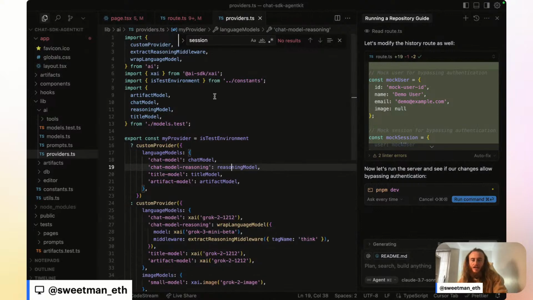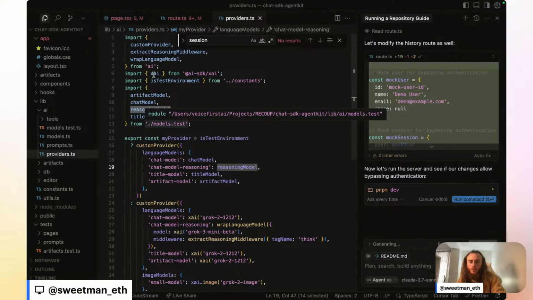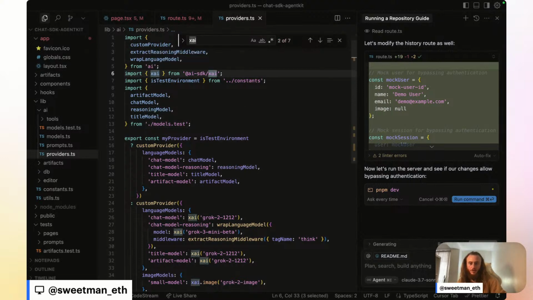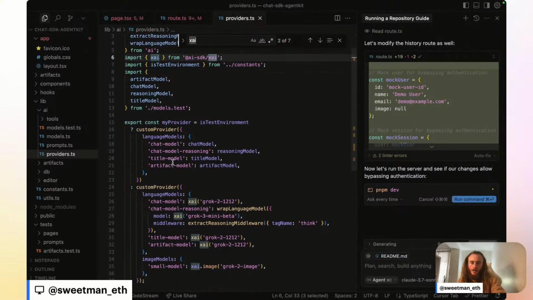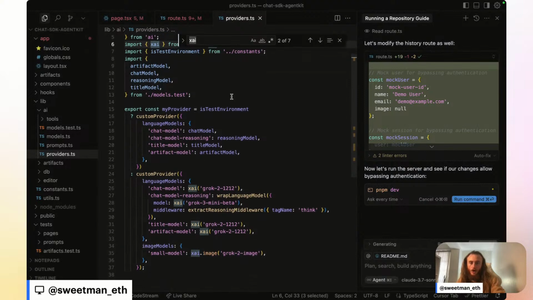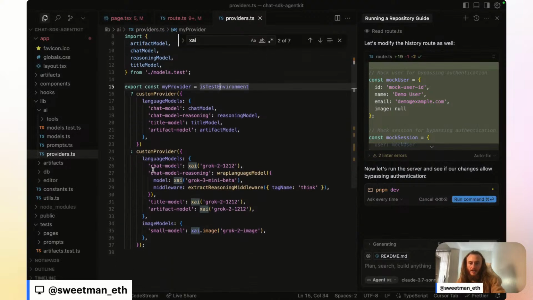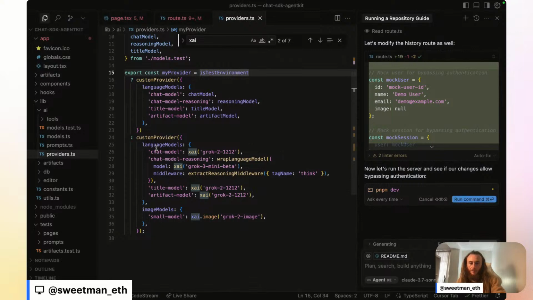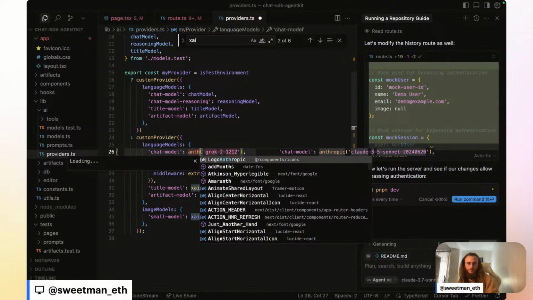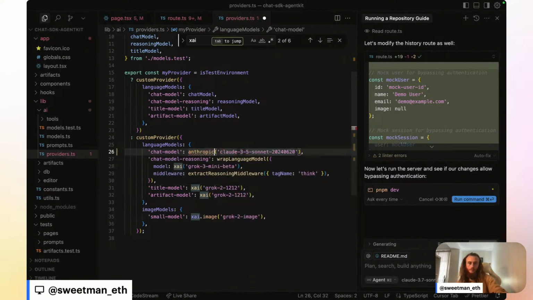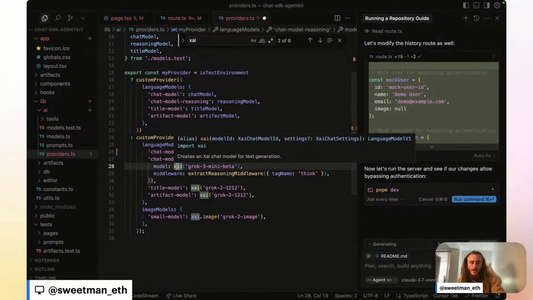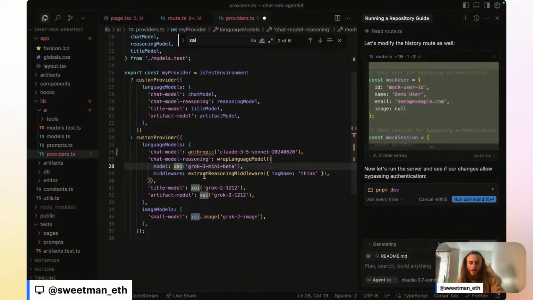Models test. Inside of my providers, models are being put inside of test. Where's XAI being used? Because that seems to be custom provider. Okay, so test environment. We're not in test environment. Here it is. Language models. Right now we're using XAI. I would prefer to use Anthropic. Everything I'm going to have use Anthropic.